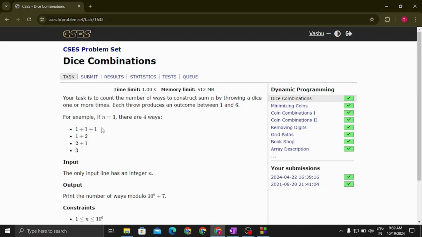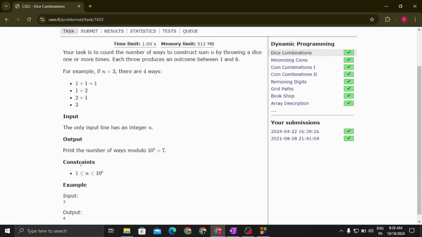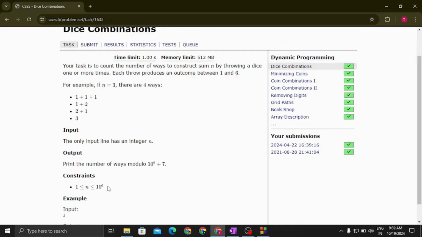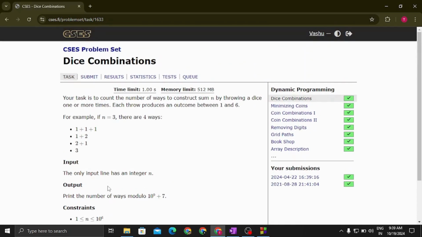So these are the number of ways, and our task is to output how many ways are possible for a given n, where the range of n is from 1 to 10 raised to the power 6. The number of ways can be too many and cannot fit in int or long, so we have to answer the number of ways modulo 10 raised to the power 9 plus 7. I will also tell you when to take the modulo. So this is pretty much the problem statement.